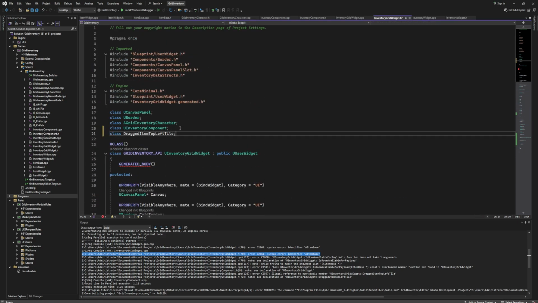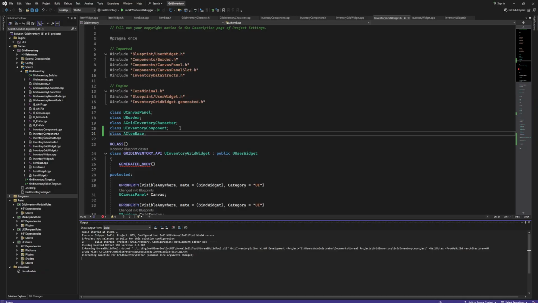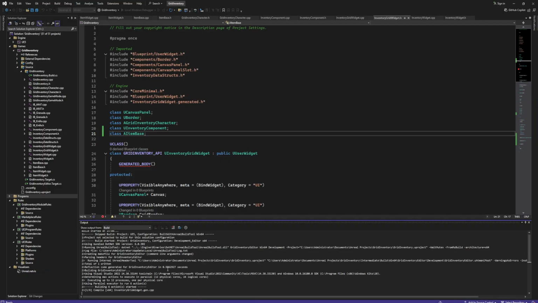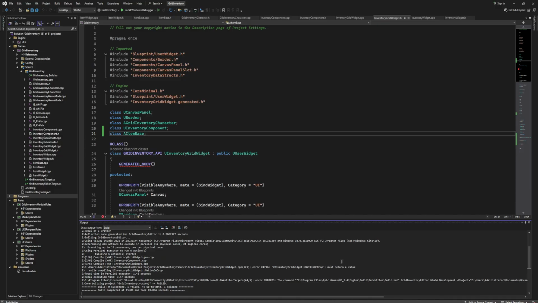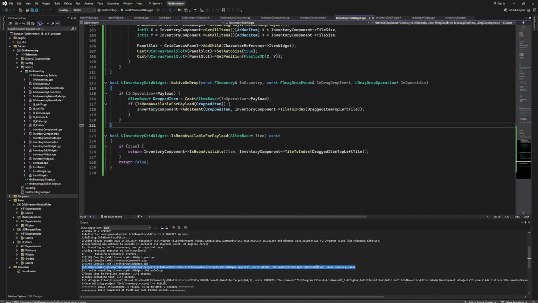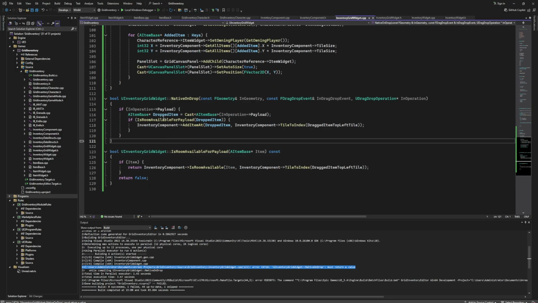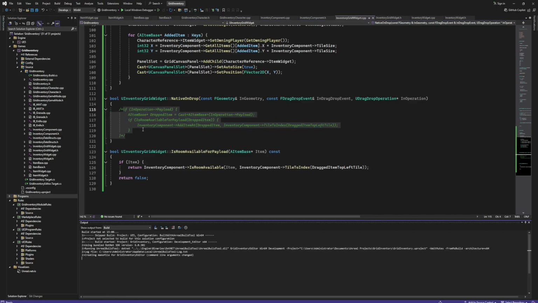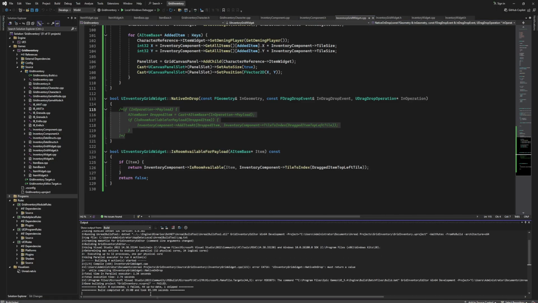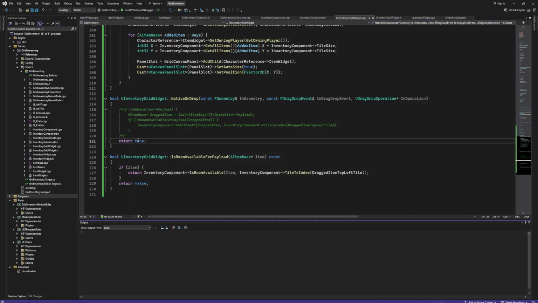So just type class, and then not that but item base. Okay, add item base, and now let's compile our code again to see if there are any errors, and there is: native on drop. That's because here we are not returning anything. Now I'm just going to comment this and compile, and if you take a closer look, we are still getting an error because it needs to return something. I'm just going to return true.